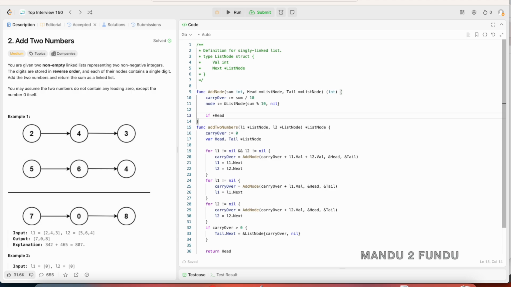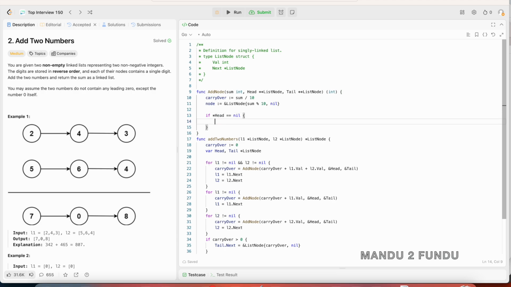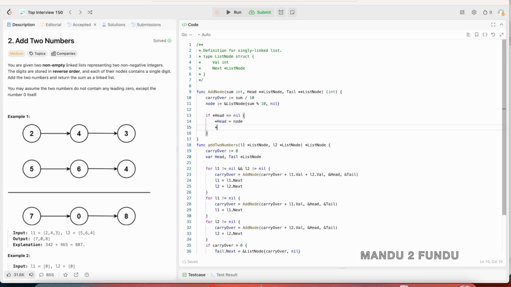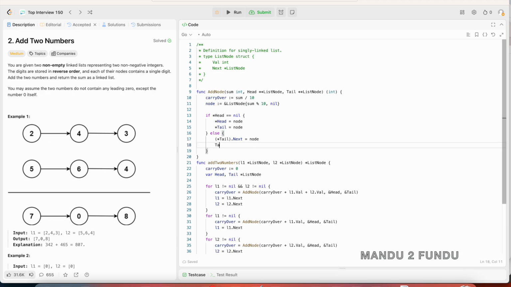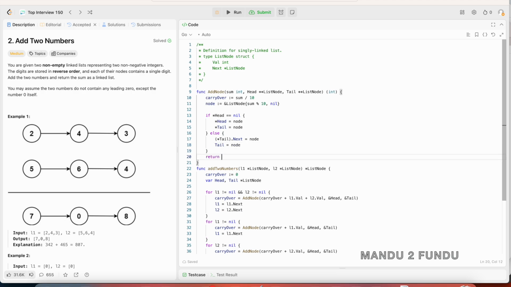Then this is a typical singly linked list insertion. So if the head is nil, then the new node will be set as head as well as the tail. Otherwise, we add the new node next to the tail node by setting the current tail dot next equal to the new node, and then update the new node as the tail node. And finally return the new carryover value.